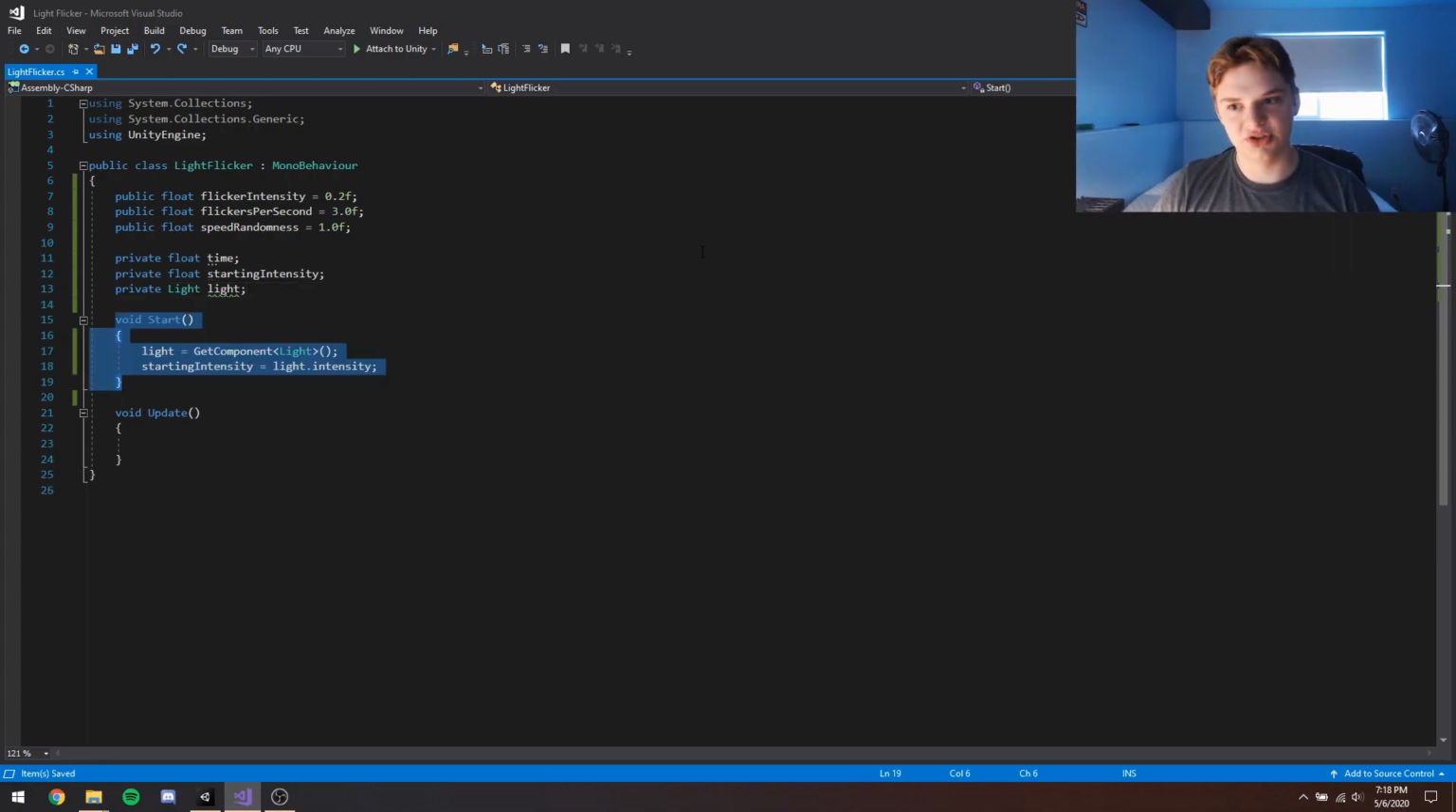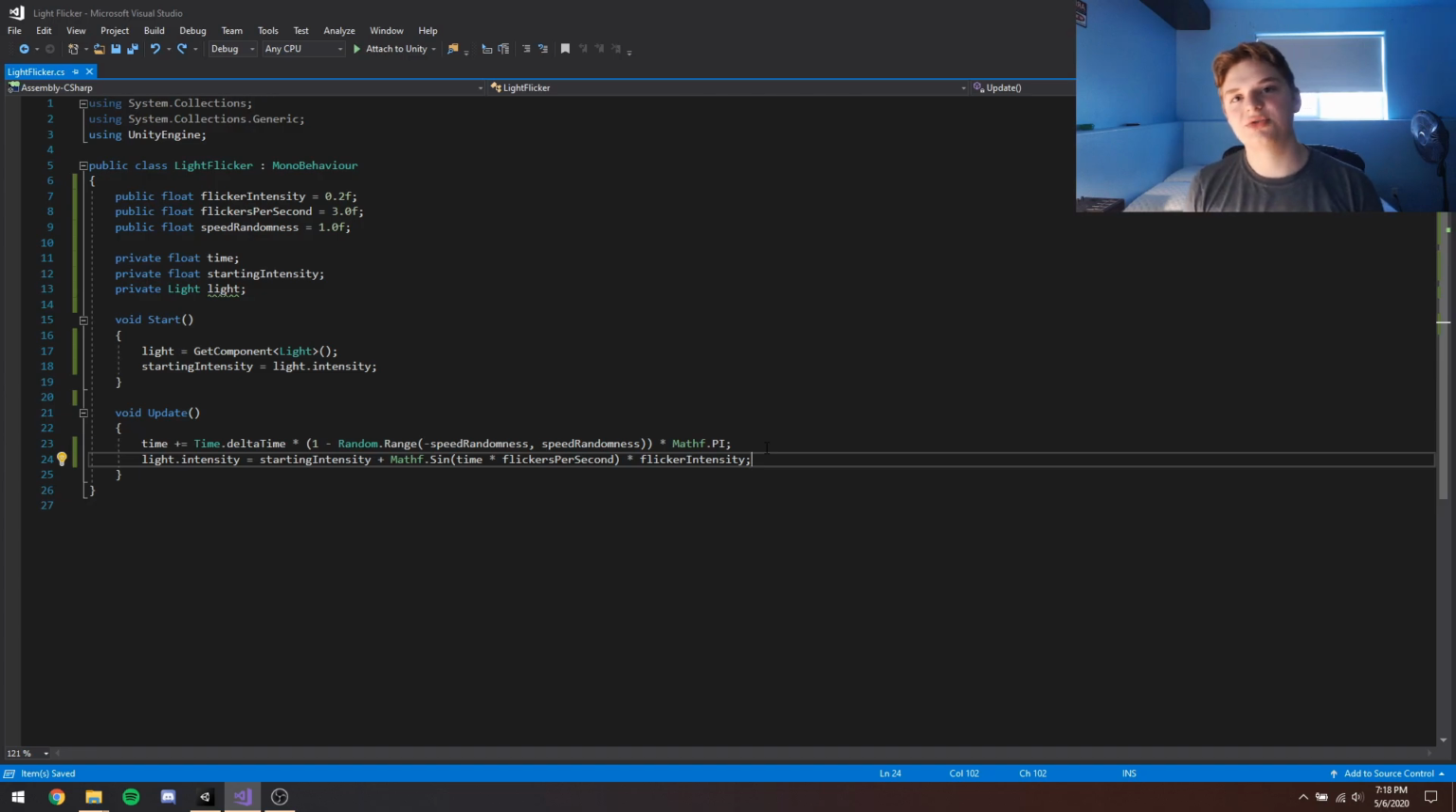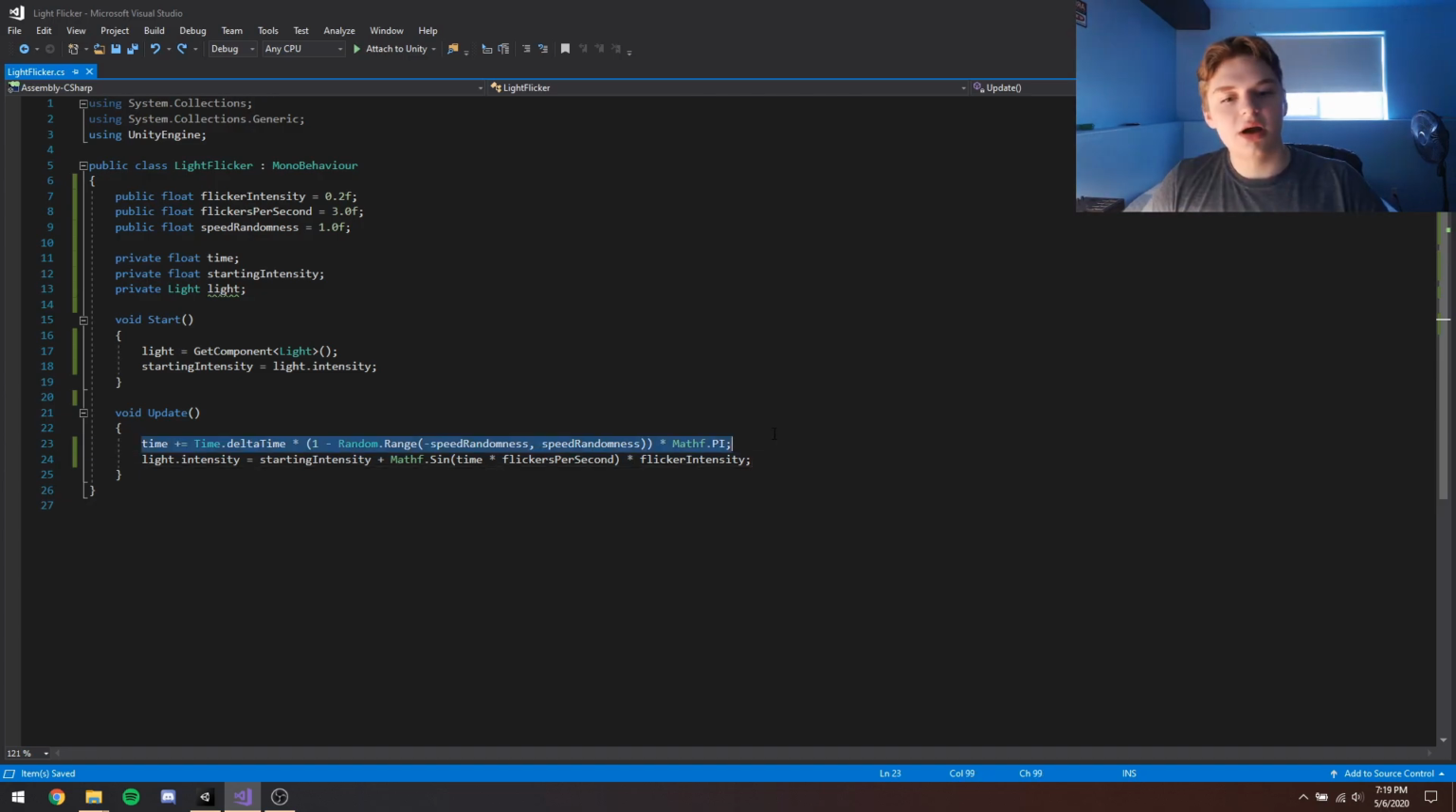In our start function, there are 2 lines. The first one initializes the light, and the second line sets the starting intensity to the light's intensity. There are also 2 lines in our update function. On the first line, we increment time by Time.deltaTime. Time.deltaTime is the amount of time that has passed since the previous frame.